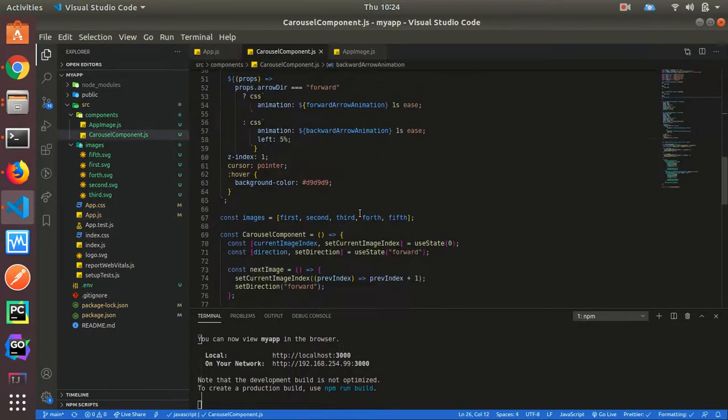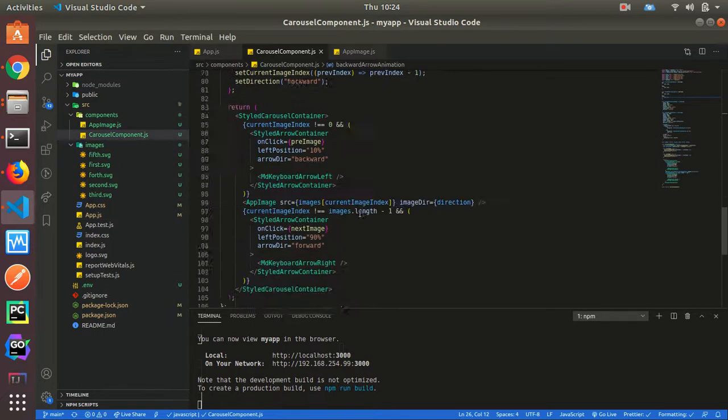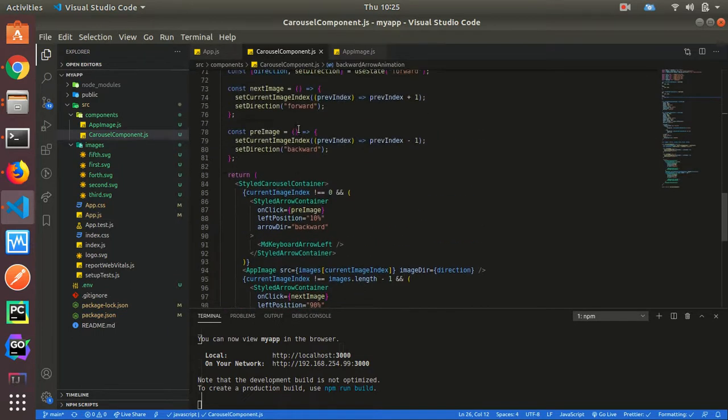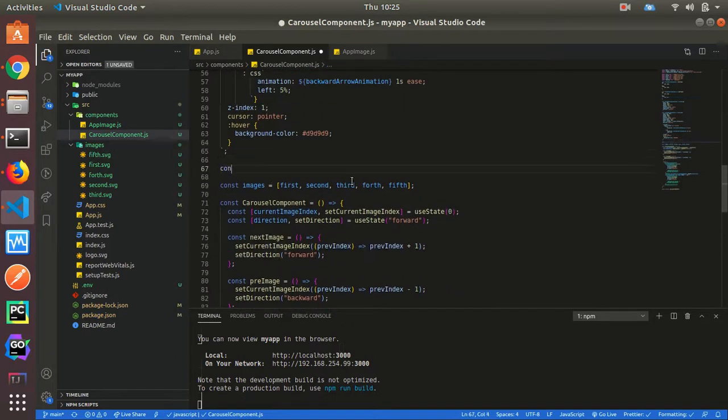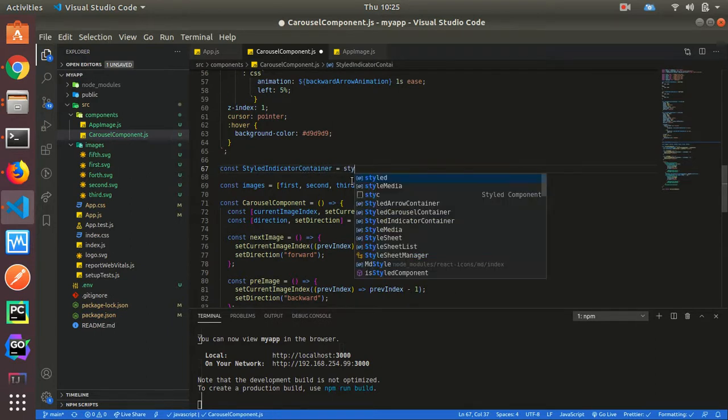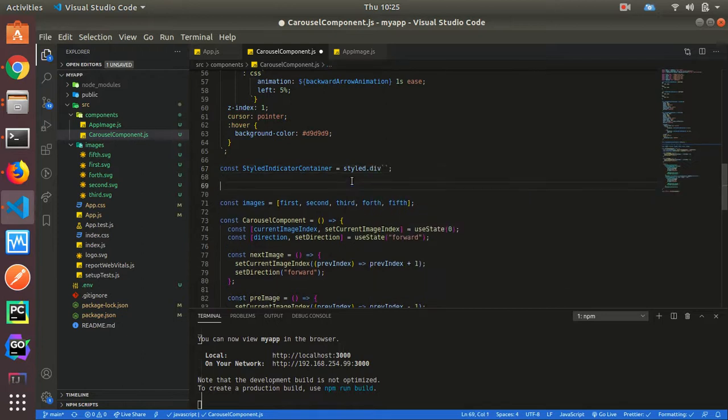For that, we will go to the carousel, and we will write two components basically. Our first component is styled indicator container, which will be a styled.div, and the other is simply a styled indicator, which will be a styled.div.